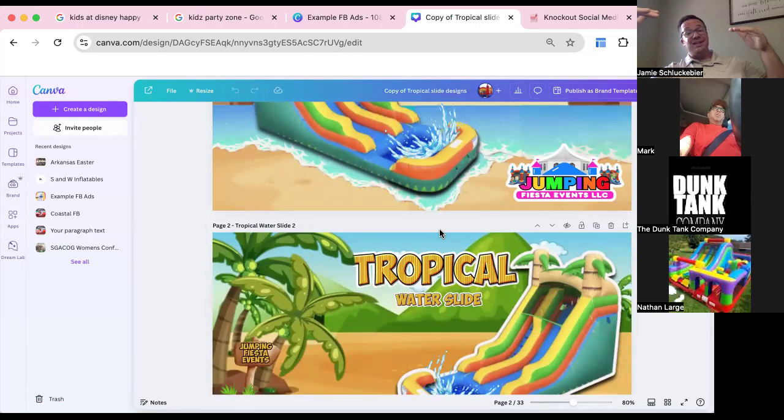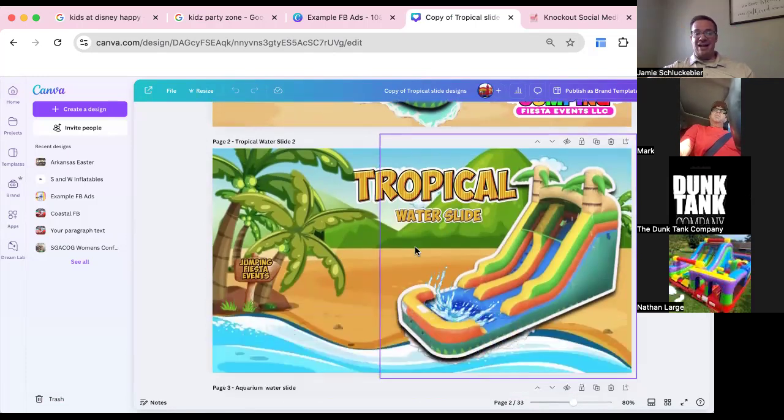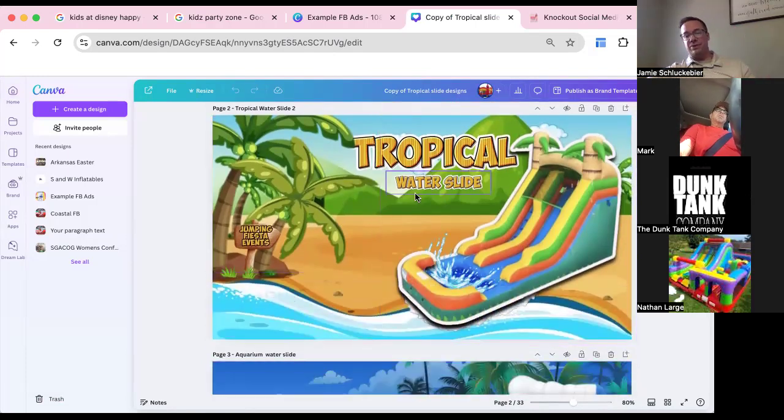Now you could start posting that water slide content right now, because guess what? People are booking. I've got like half a dozen bookings for July 4th already. So anyway, this is the kind of content. Now, this is where I get my backgrounds from a different website. I get them from freepik.com.